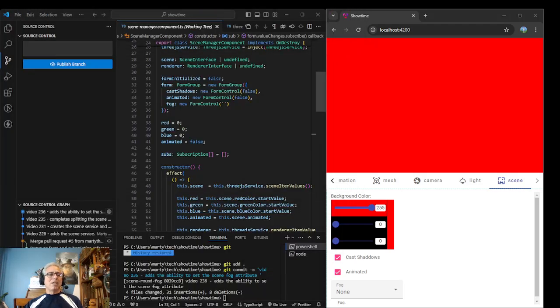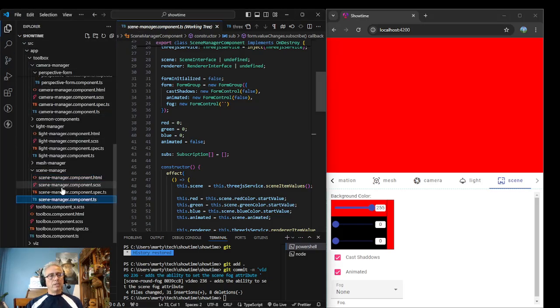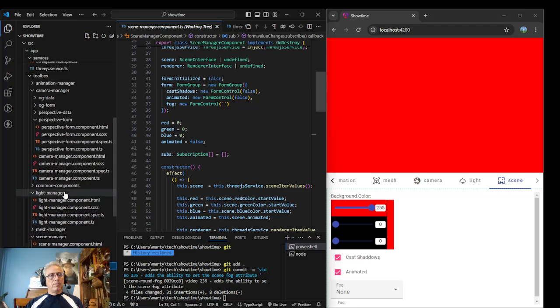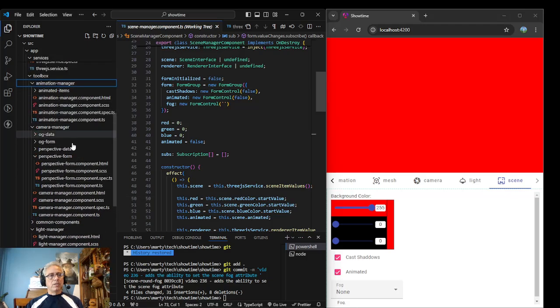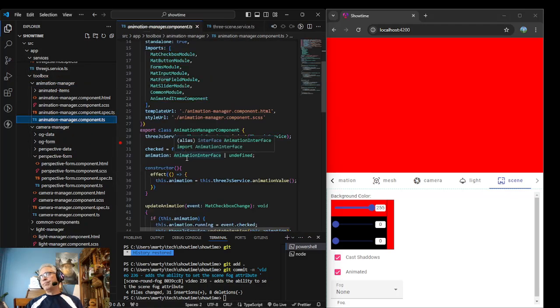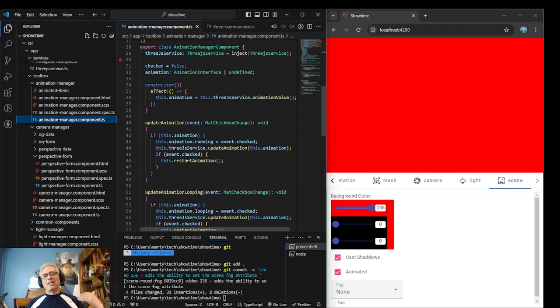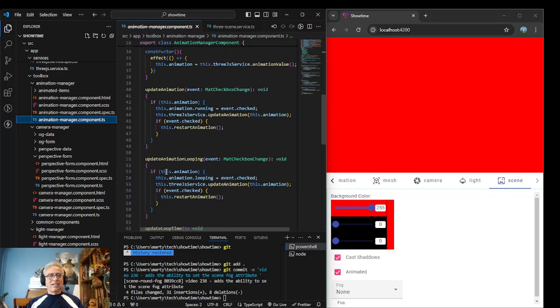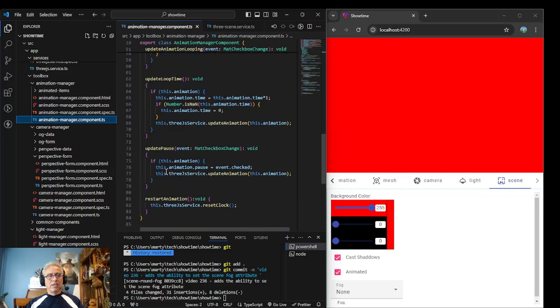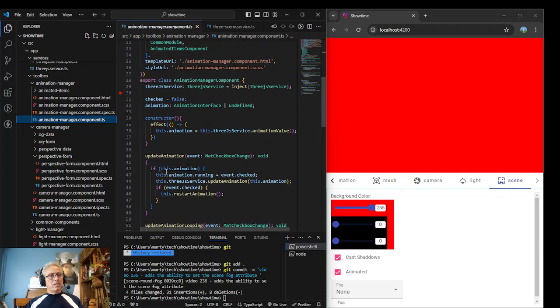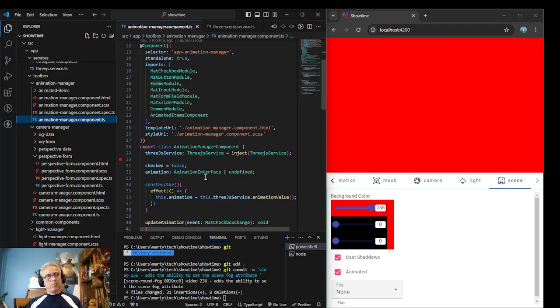Now, I kind of dread working on this code, and the reason I do is because in the animation manager, all that code is extraordinarily generic. I set it up to be very generic, so that everything's handled in a very generic way. Let's see. So animation manager component.